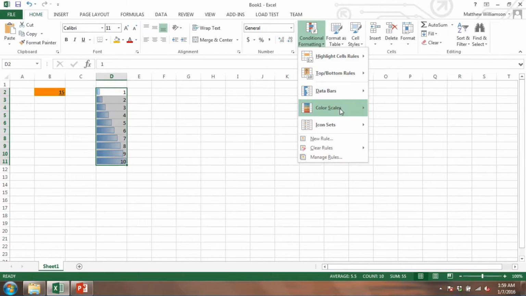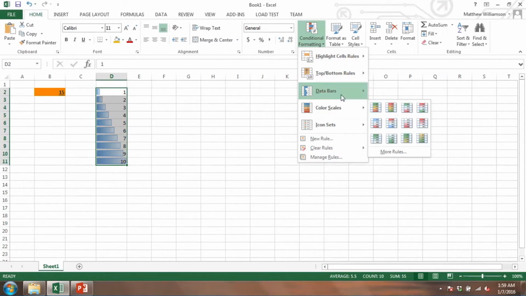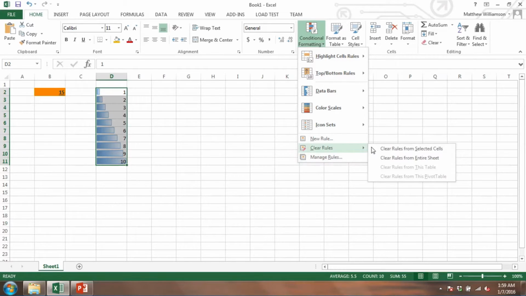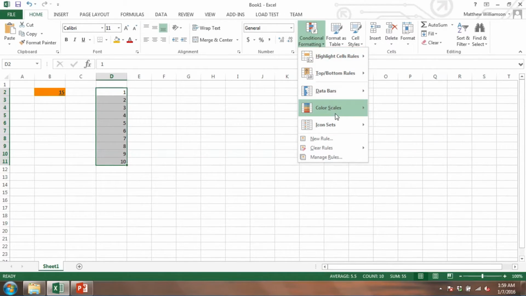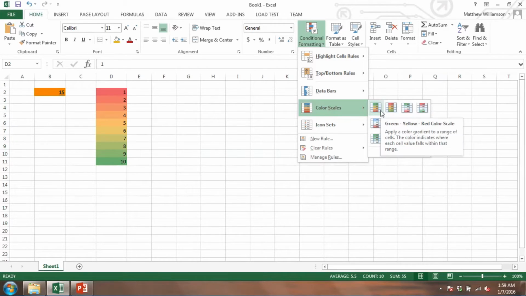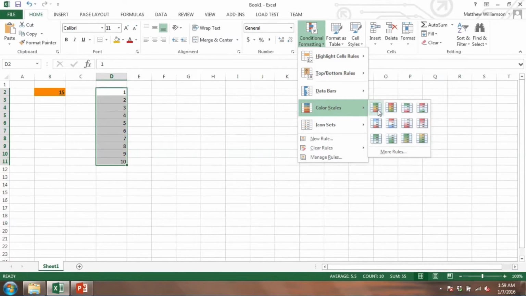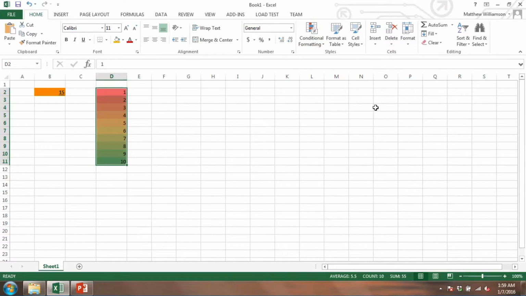We can do color scales. Actually, let's clear the rules here, and let's try color scales just to show you. So we have a green, yellow, red color scale. Here we have 3 different colors where the smaller values are red and the larger values are green. Middle values are yellow, and we can see the color shades changing. So from red we go to yellow, then we go to green. So we can do that.